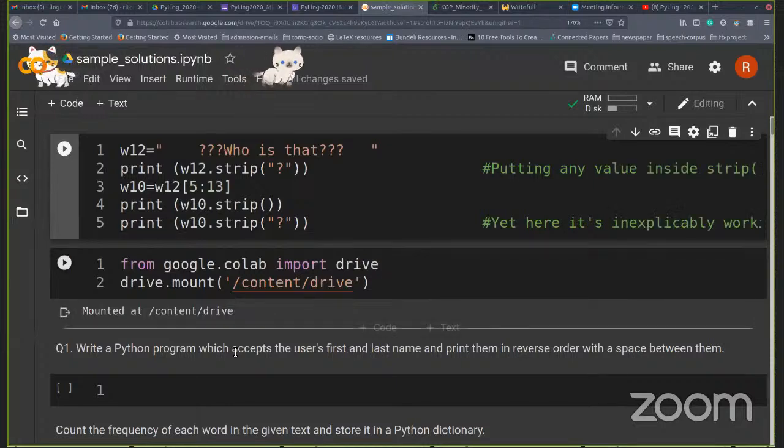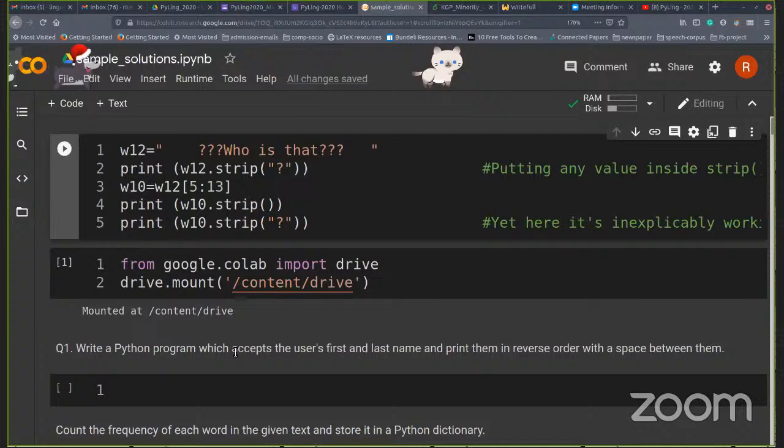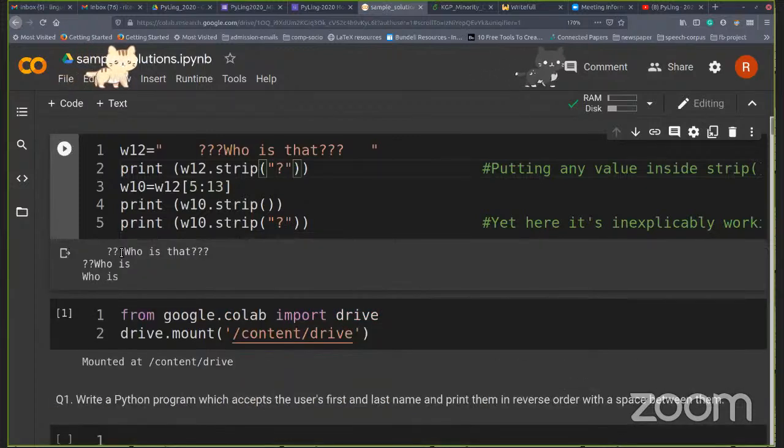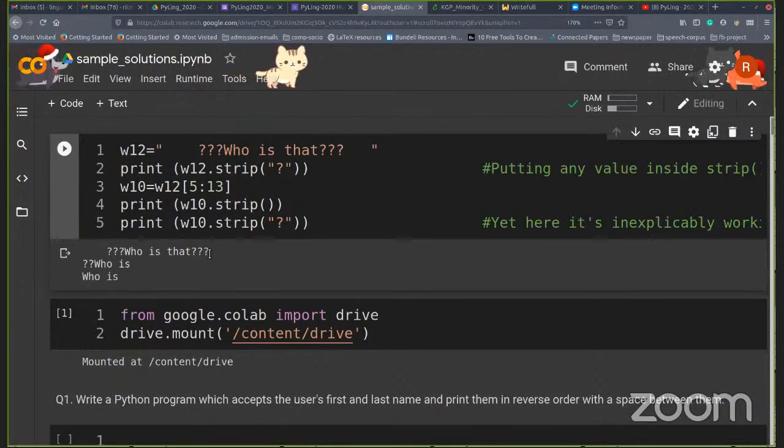Okay, so the first set of questions was somewhere in one of the sheets that I saw, was this. It seems that when you put a string like this, then this strip function apparently doesn't work, right? If you print this, you'll see that the question marks are still there, while you were expecting that these question marks will actually go away. Can somebody explain why this is happening? Anyone?